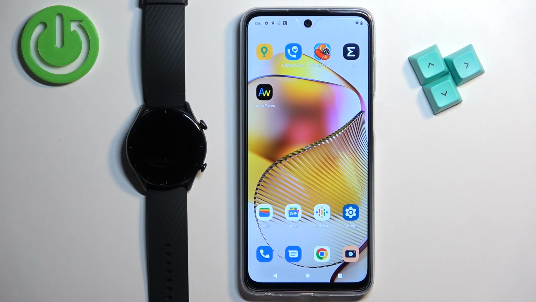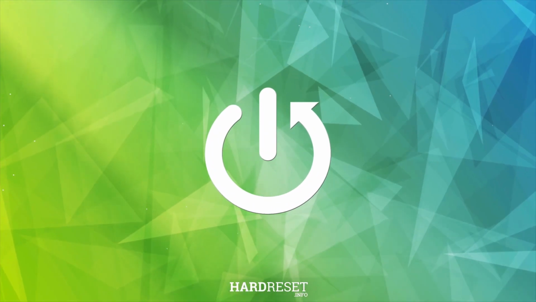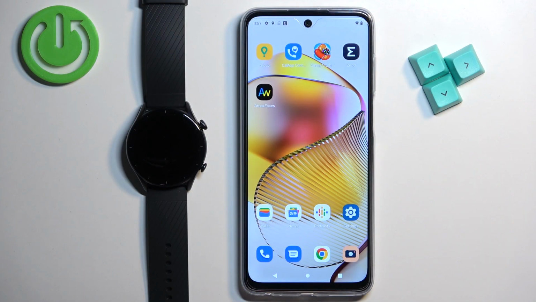Welcome! In front of me I have AMAZFIT GTR 3 and I'm gonna show you how to uninstall applications on this watch. Before we start, if you want to uninstall applications from this watch, your watch needs to be paired with a phone via the Zepp application. Once the devices are paired together, we can continue.